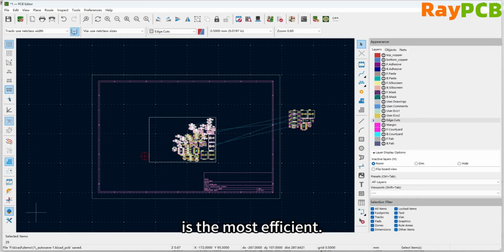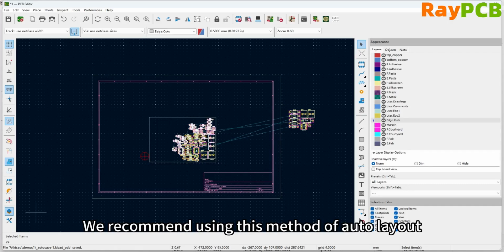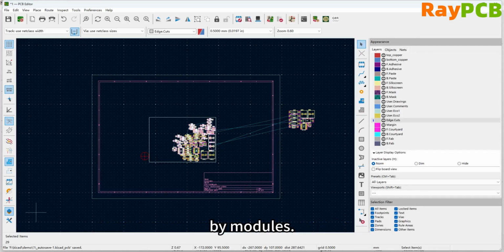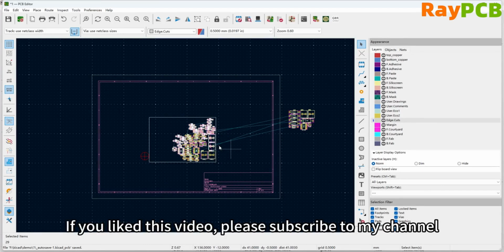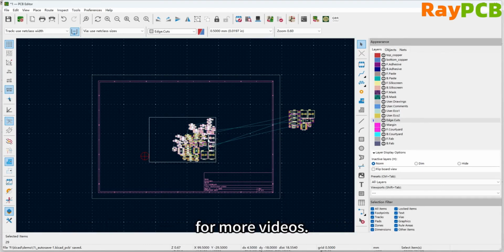We have introduced two commonly used methods for rapid PCB layout, among which the method that combines schematic and PCB cross-selection is the most efficient. I recommend that everyone use this method of modular automatic layout.